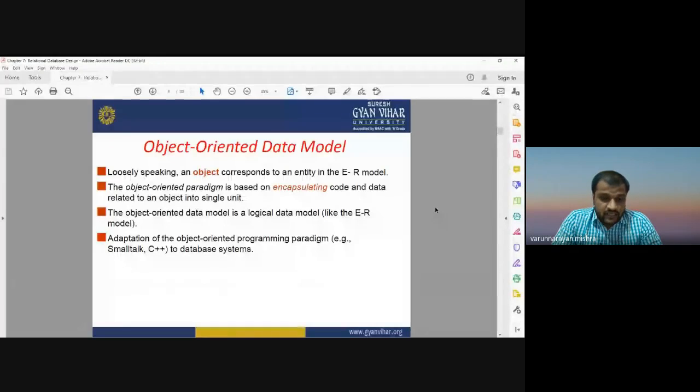As we all know, each and every object in the world is considered an entity, which was already discussed in the entity relationship model. In the entity relationship model, we should have some entity. That entity may be any real world object. It may be a tree, a building, or anything which you can observe in the real world. So an object can be considered as an entity.